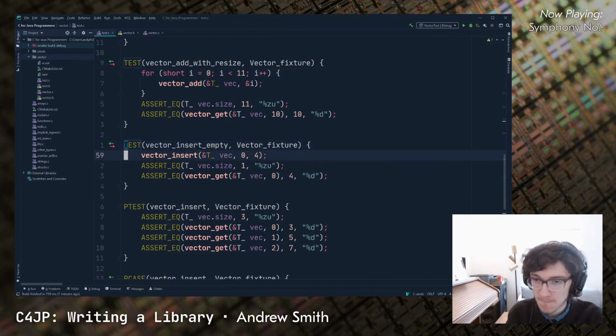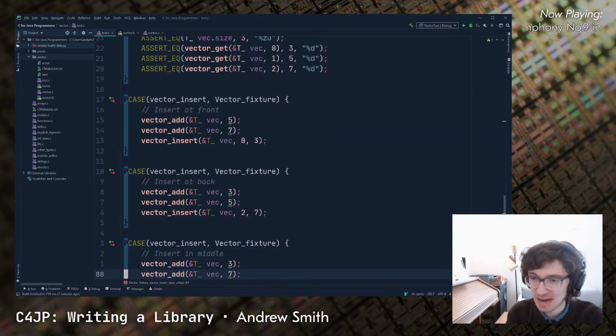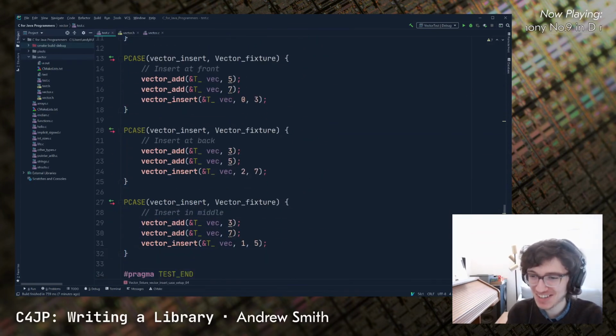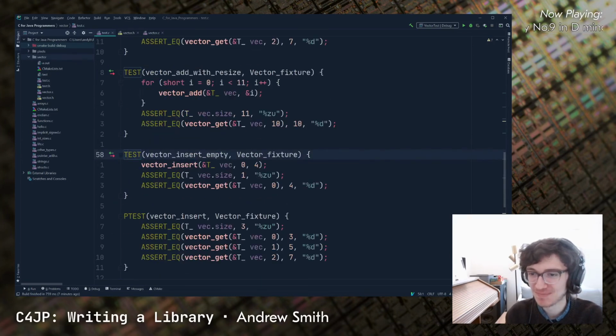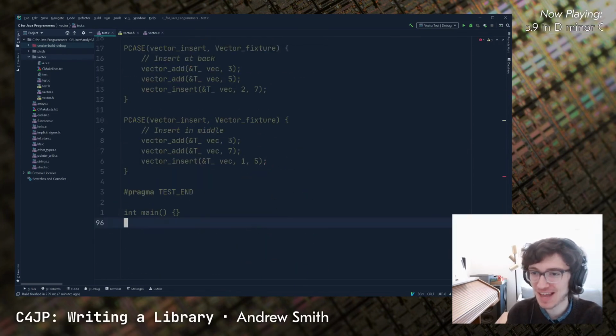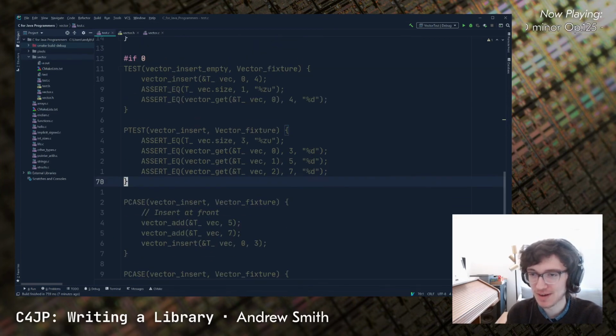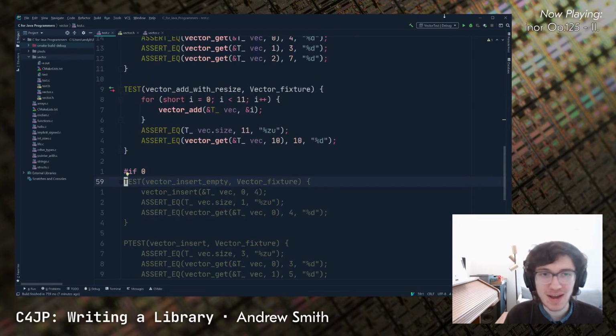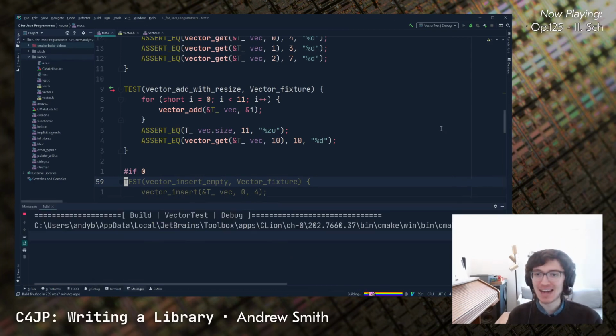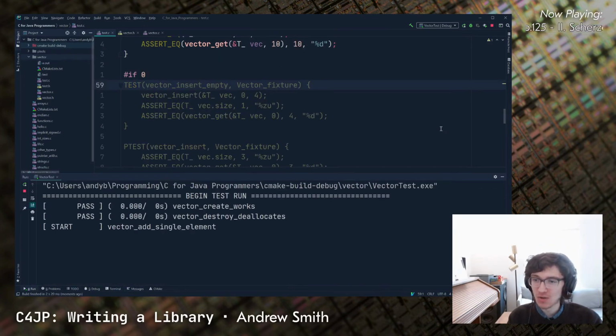Because I think it's now just going to distract us. So let's go ahead and comment that out. There we go. Great. Okay, cool. So let's go ahead and now test vector add and make sure that vector add is all functional.